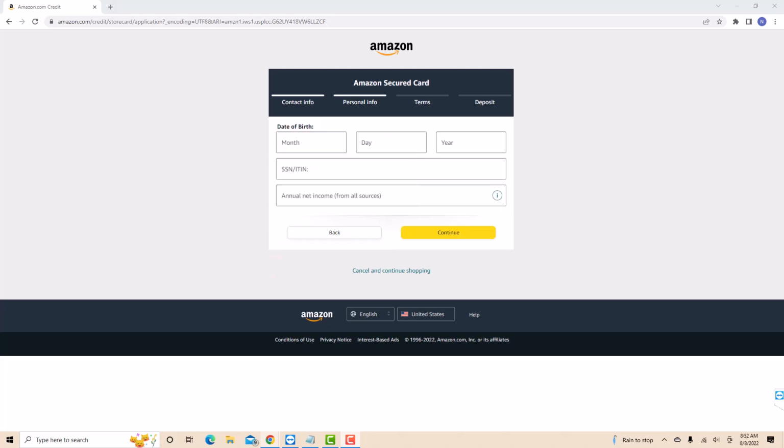On the first field, enter your date of birth. Then on the second field, enter your SSN or ITIN number. Lastly, enter your annual net income from all sources. Then click on Continue. After that, read the terms and conditions of the Amazon Secured Card and make your deposit. That's how you apply for Amazon Secured Card.